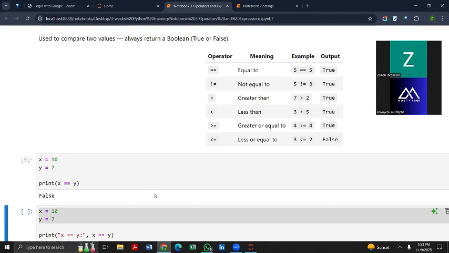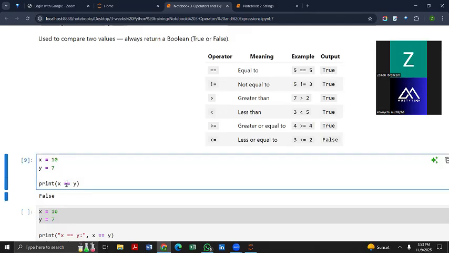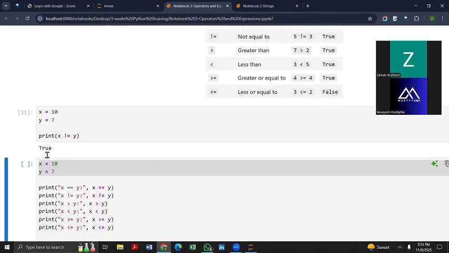Now, if I want to check if x is not equals to y, I'll use this exclamation mark equals to. You see this exclamation mark equals to says is not equals to. So this will return true because x is not equals to y. So if I do x != y, that's saying I want to see if x is not equals to y, such that if I run this, it returns true.